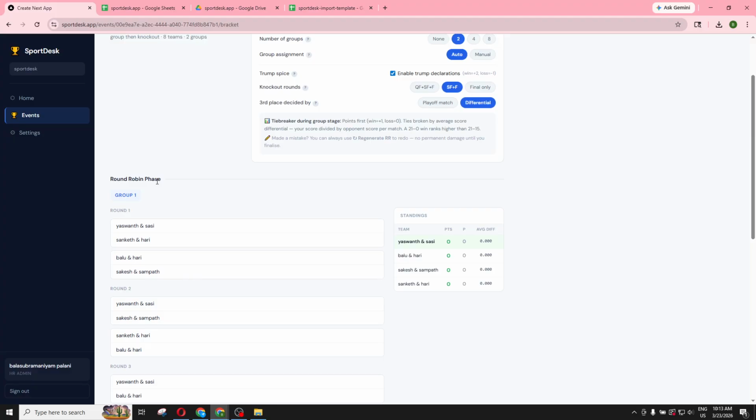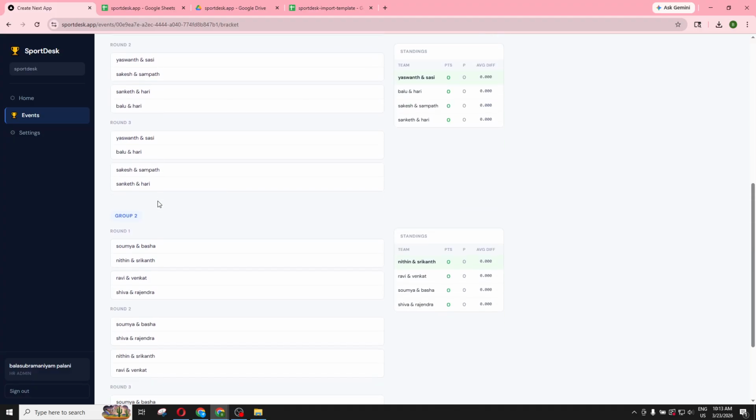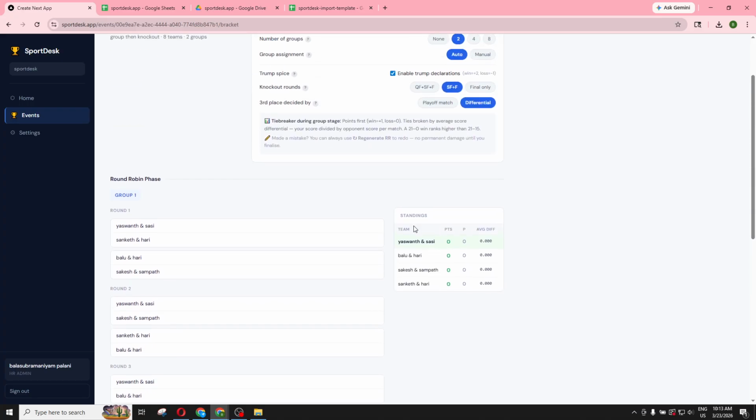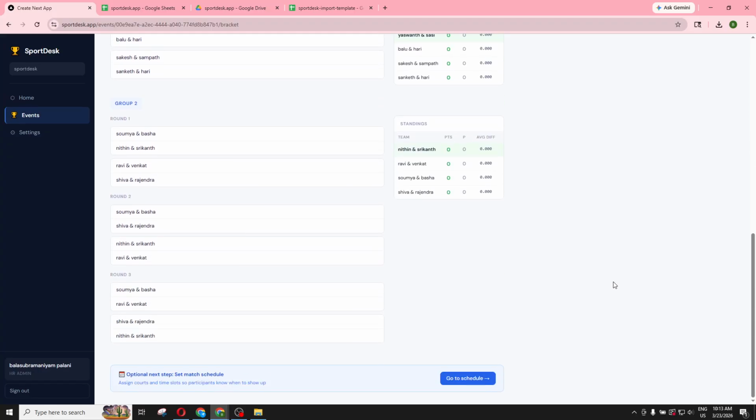Now we have the round robin phase. You have group 1 and group 2. So there will be standings for group 2, a separate standing for group 1, and also you have points, number of played matches, average, differential. Okay. Now what's the next step? Now you need to generate the schedule.